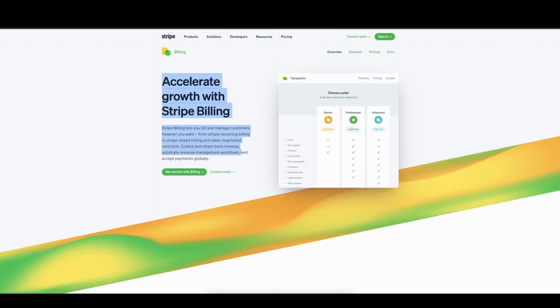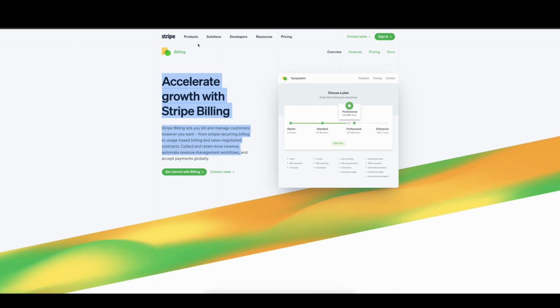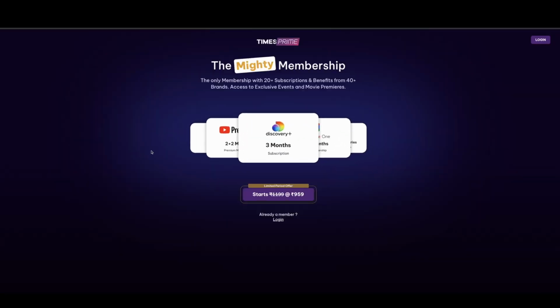Or another suggestion is that you can build something like subscription boxes, something like Times Prime. What these guys would do is charge you, let's say, 1,000 rupees or something, and they would give you a bunch of subscriptions. You can do something like this, or you can let the user customize it. Let's say I want to add Netflix, Prime, Disney Plus Hotstar, and then Zomato, Swiggy and Dineout.